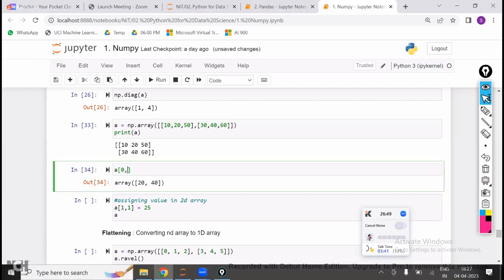Columns, what are the columns I want? 0 to 3. So I'm going to keep 0 to 3. Now what happens? Index of row is 0. This is fixed. Now column values, what are the columns it is going to select? 0, 1, 2. That is 10, 20, 50. So the output is 10, 20, 50.